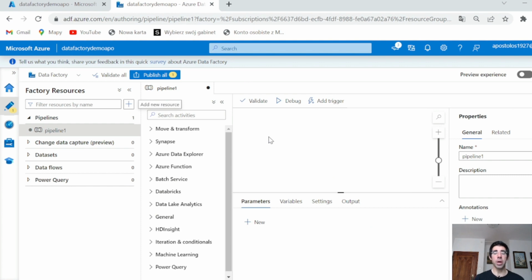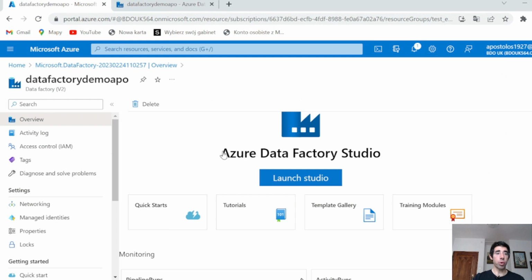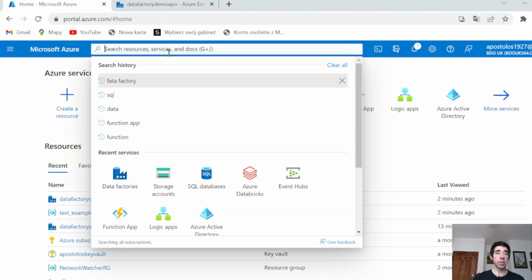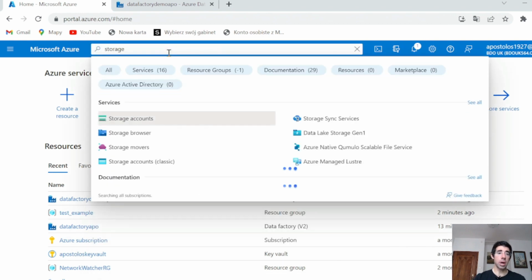Now, before we do that, first we need a storage account. Why do we need a storage account? Because we need a source where we have data. Leave Data Factory Studio as it is, and move to Azure Portal. Click on Home and click on Storage Accounts. If you don't have it, type it here, Storage Accounts.